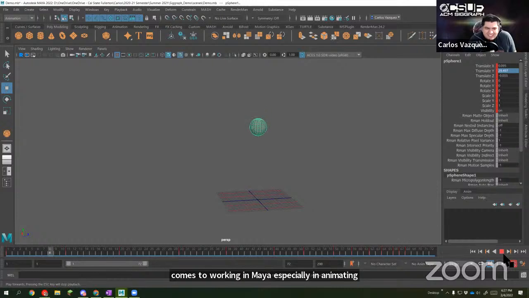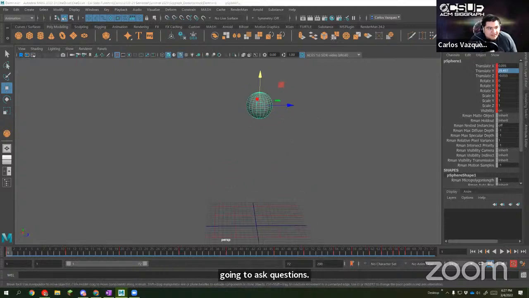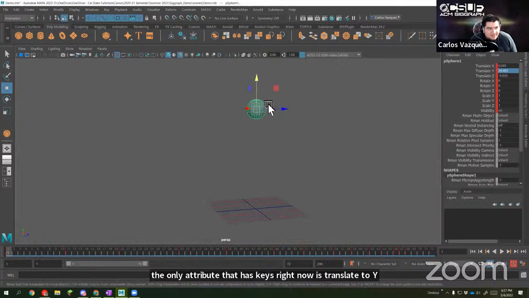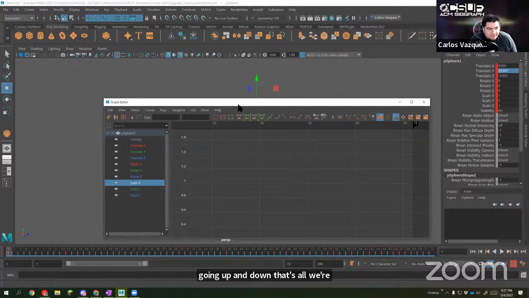We can add on to this actually. I got an idea. We are going to add squash and stretch. So if I look at the graph editor right now, the only attribute that has keys is translate Y, which means that the ball is just going up and down. That's all we're seeing right now. We're going to add scale this time.